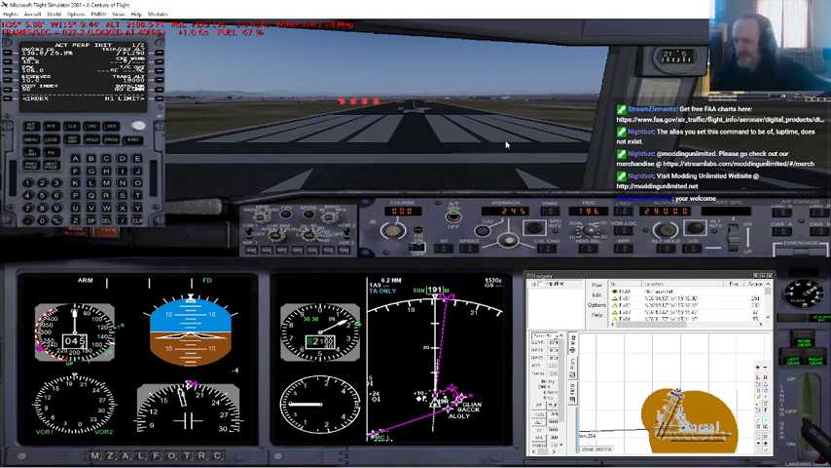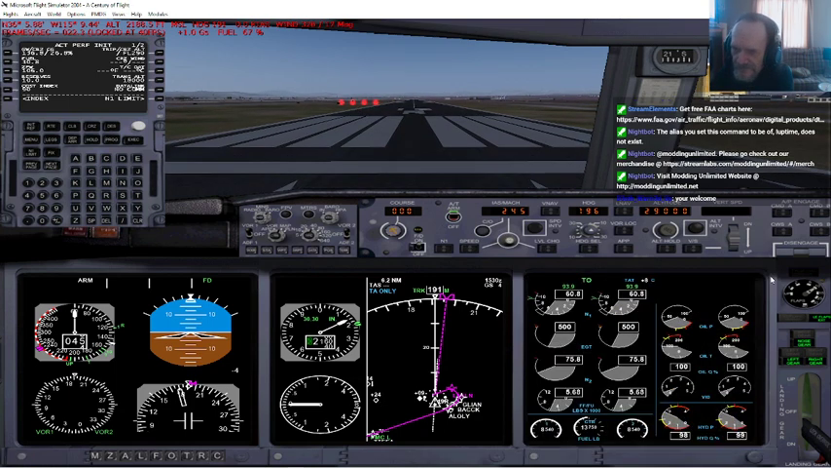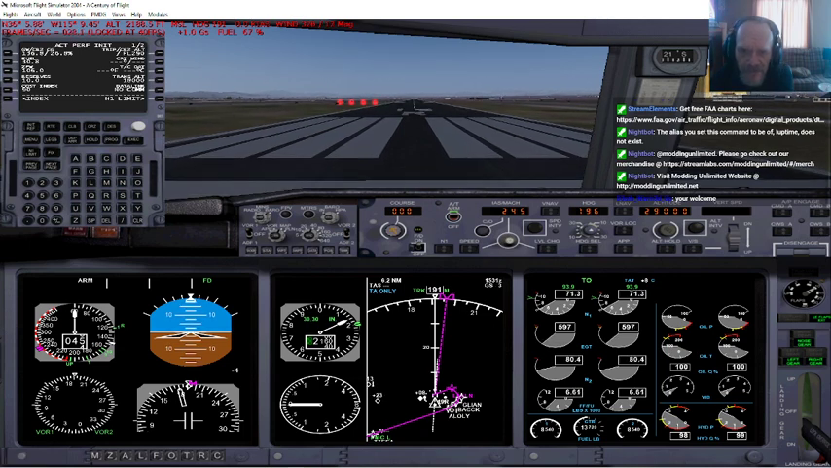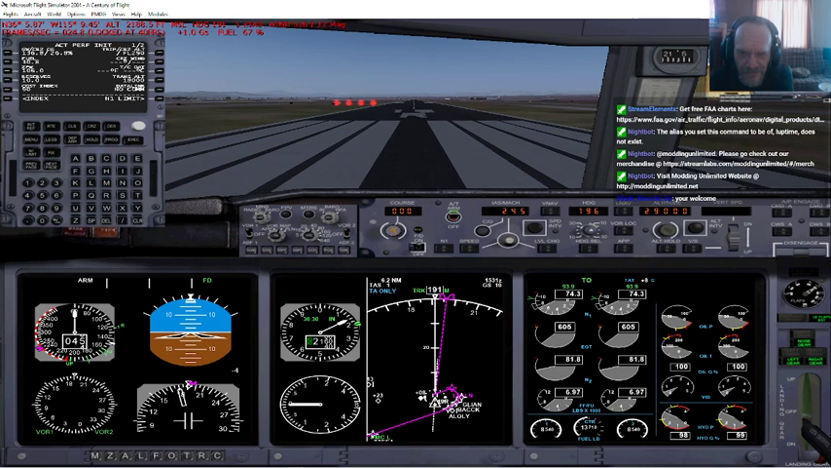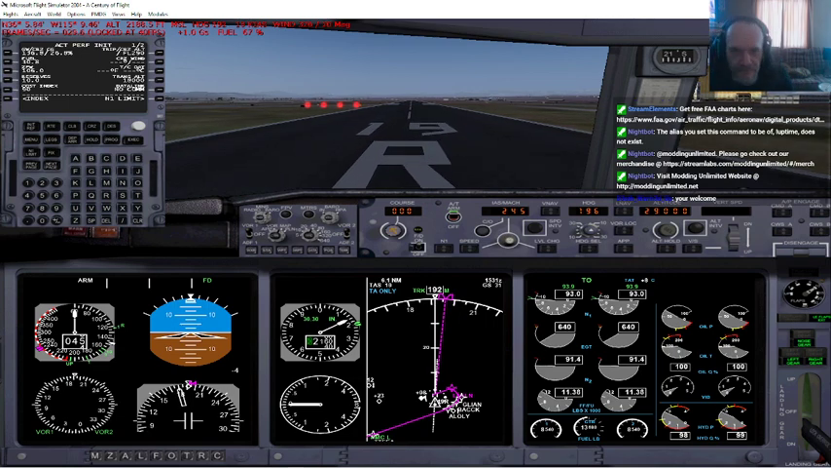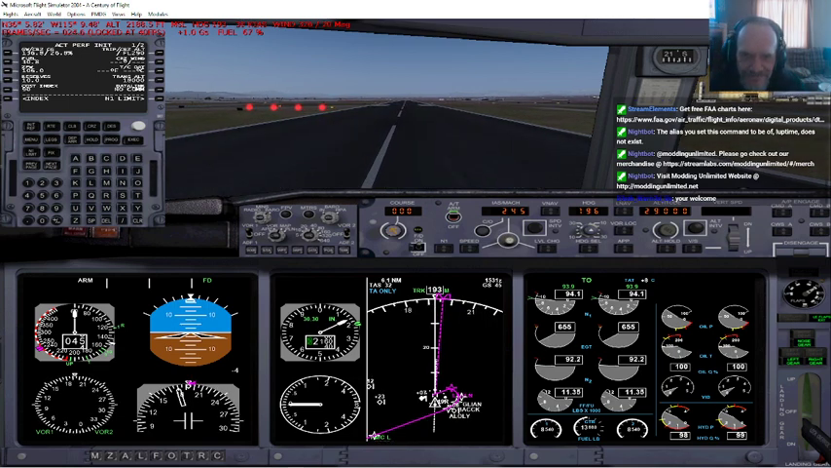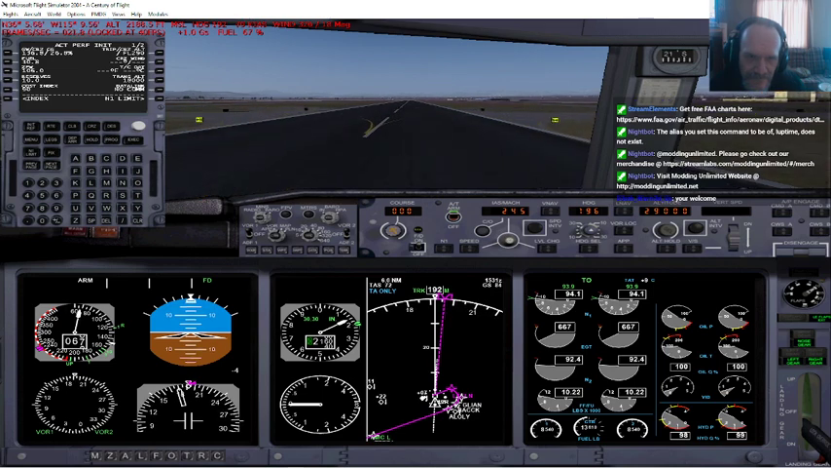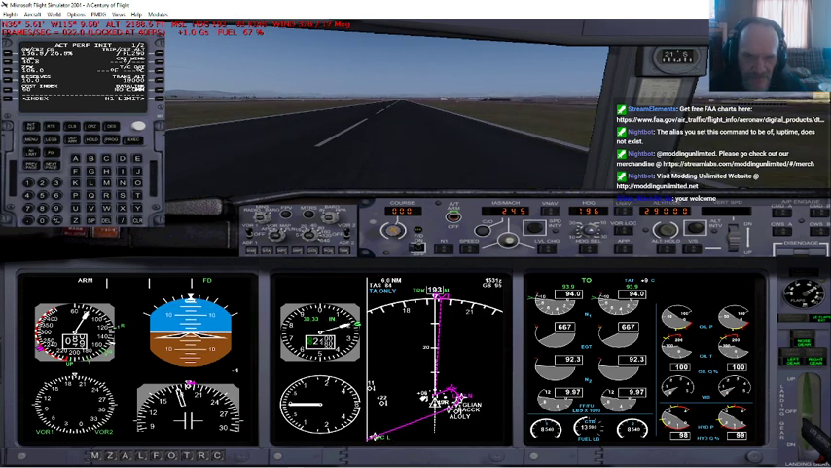Alright guys, let's throttle up. Hold down the brake, throttle about half. I want to see my engines. Alright, we're half. Now we'll release the brake and slowly apply throttle. Alright. We're going to get a little bit of torque to the right, so we've got to compensate for it. Check my altimeter before we get 80 knots.